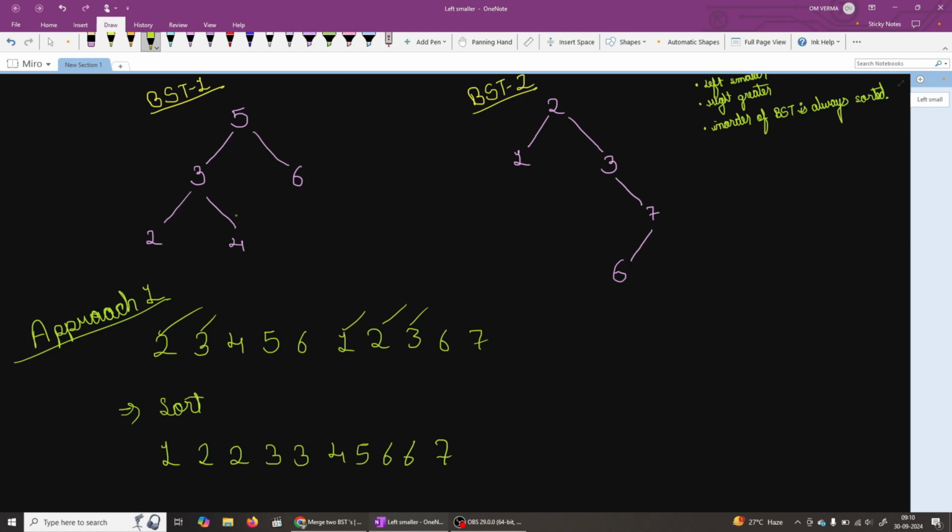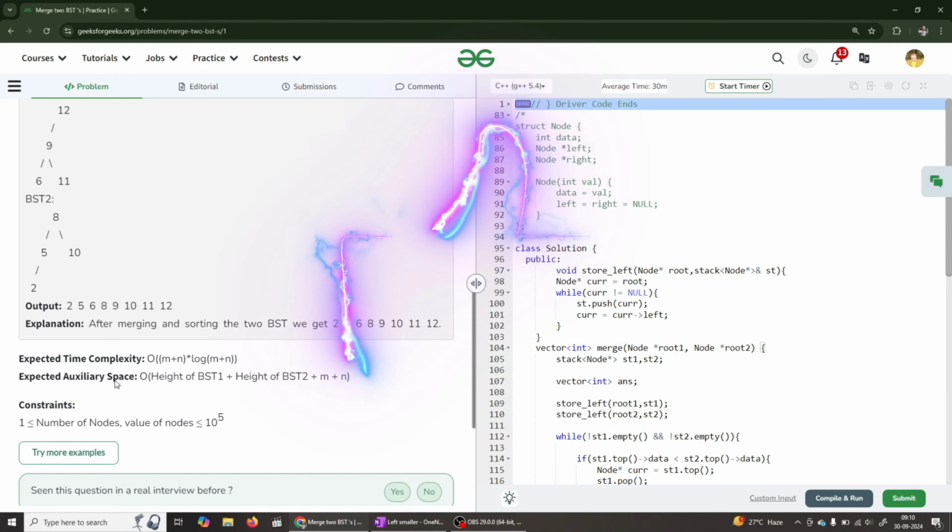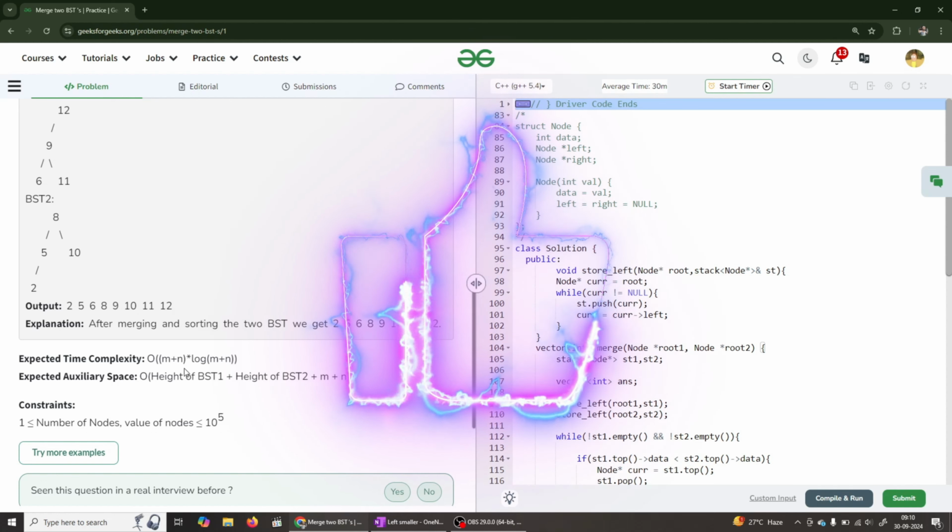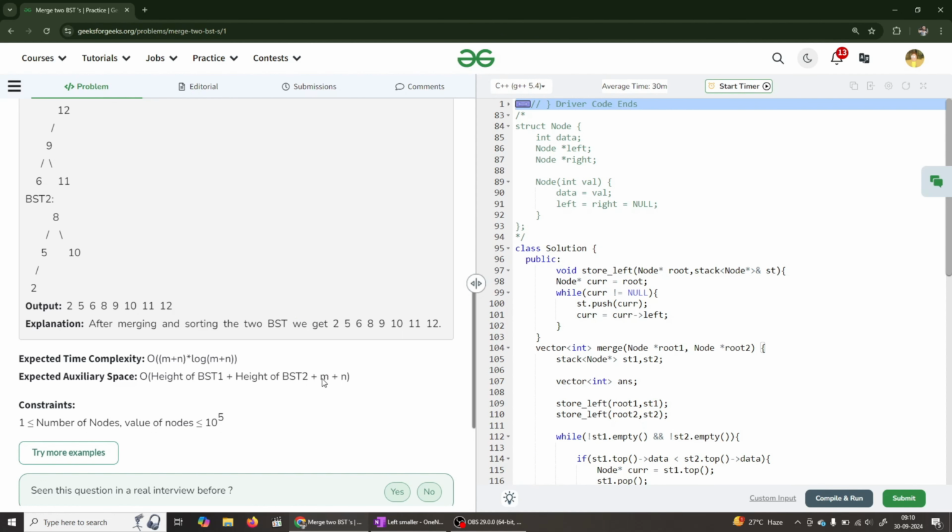But the catch here is that we are told to use auxiliary space of height of BST1 plus height of BST2, and m plus n.